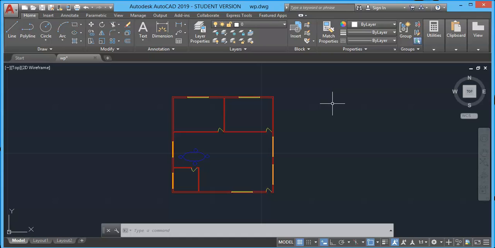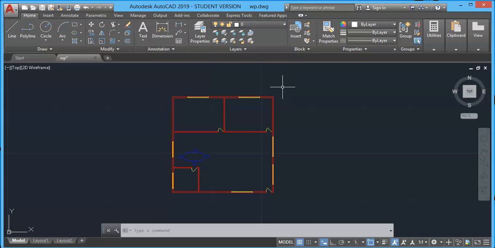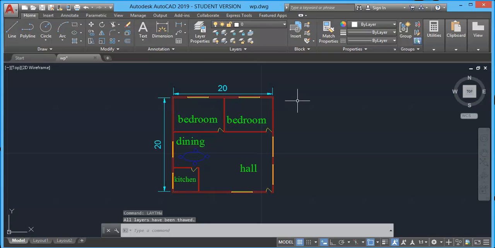Anyway, if you feel that you need to freeze some layers, you can do that by turning these symbols on. To unfreeze, you can turn them off from here, or there is a shortcut command to unfreeze all the layers at the same time. Type LAYTHW and press enter. As you can see, the plan's frozen layers are cancelled.